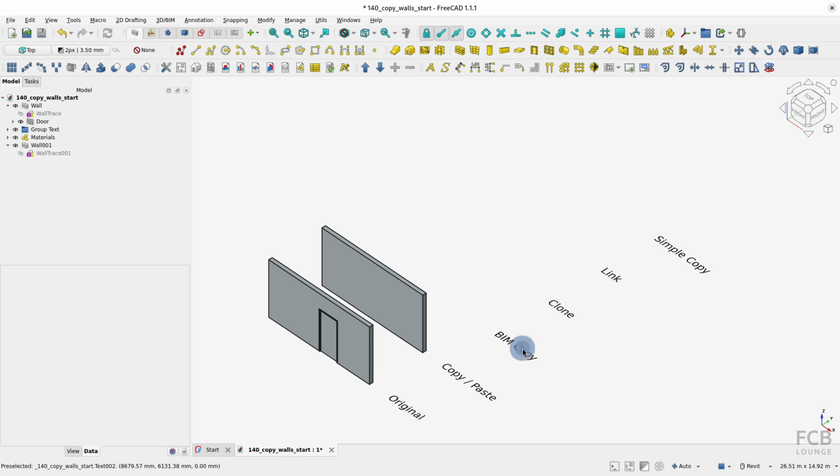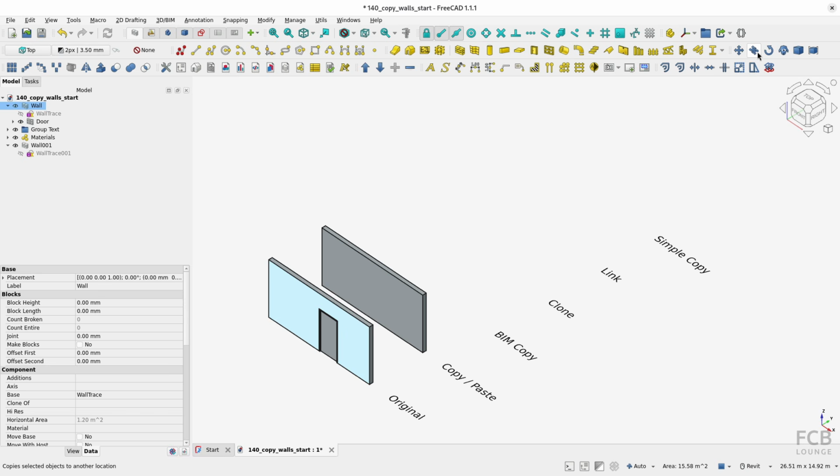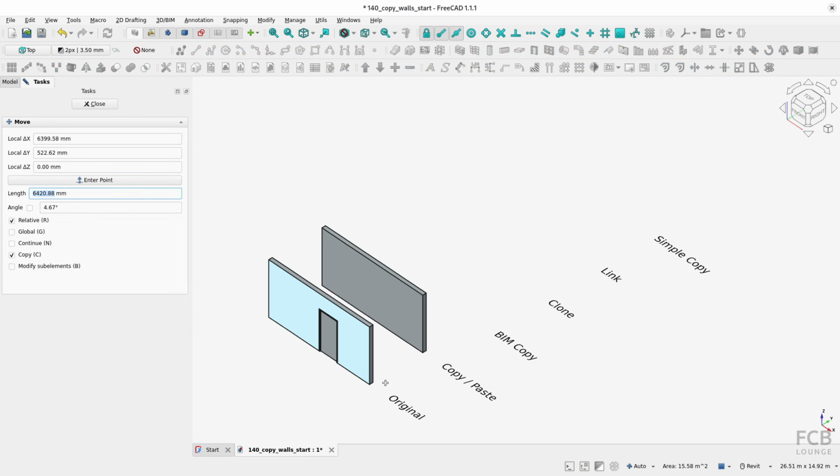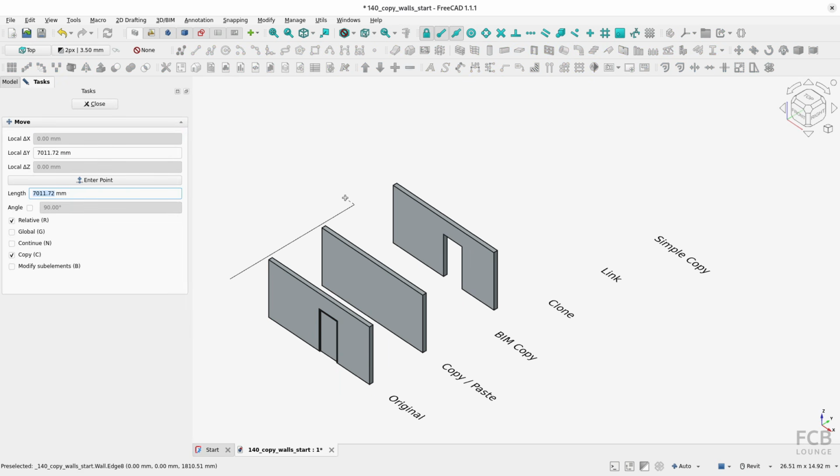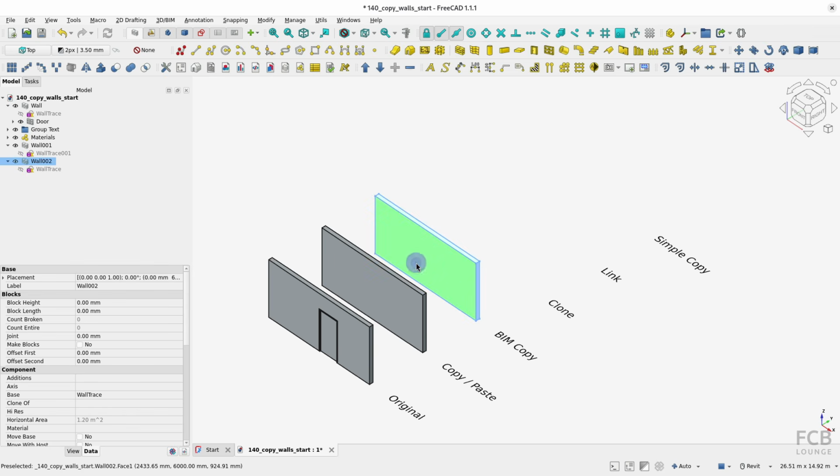Now the second one is a BIM copy command, so I will select the original wall and use this BIM command, and here I will select the origin and copy it 6000 millimeters this way. So this is the BIM copy.